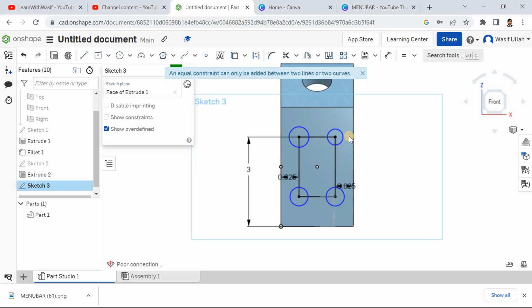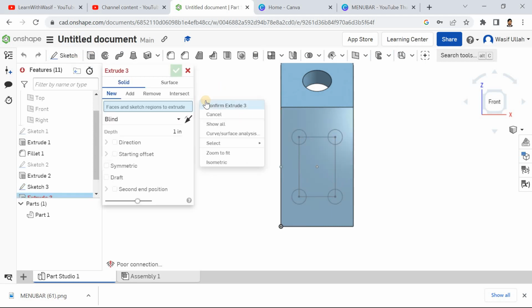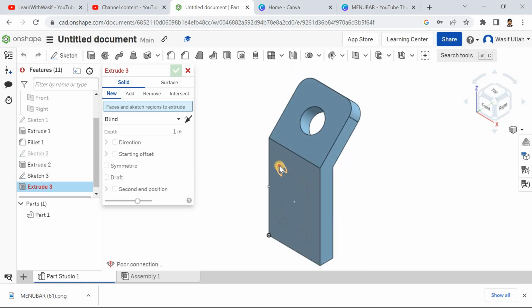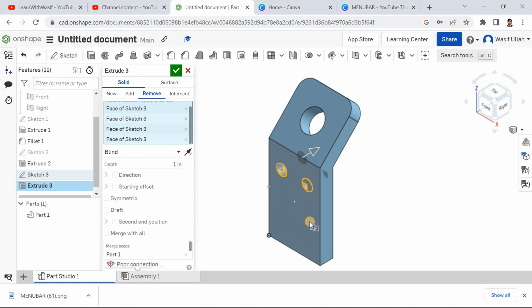Okay, I want to select the smart dimension. This is 0.5, 0.5, 0.5, and 0.5. Or either you can just select the equal constraint as well, remove it, and this region and this region.